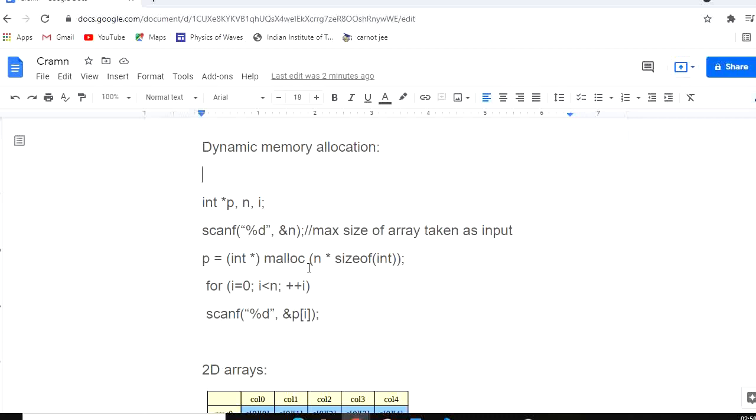It allocates the desired block of memory for that particular array, and returns the pointer to the first cell of that memory block which has been allocated. Here we see how to allocate a 1D integer type array. So int *p is actually the array. Actually, it is an integer type pointer referring to an array. n is the maximum size of the array, and we first take in n as input, and then this is the main step for dynamic memory allocation.